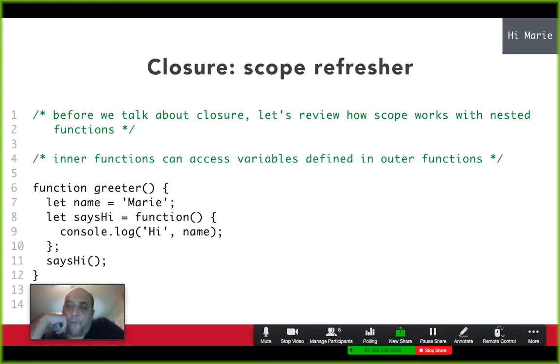It's the scope of the greeter function. So then JavaScript asks the greeter function, hey, do you have a variable called name in your scope? And the answer is, yeah, we do. We created it there on line 7. And so because that exists, then on line 9, we would say, hi, Marie, right? Hi, comma, name. And so this is just a refresher to remind you of the fact that we are able to look in our parent scopes for variables.